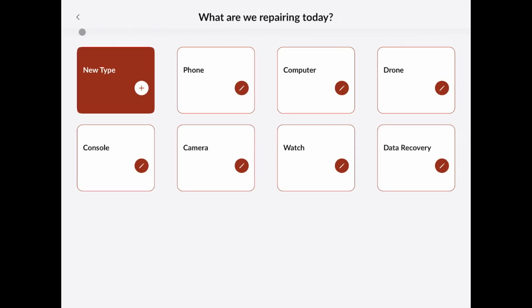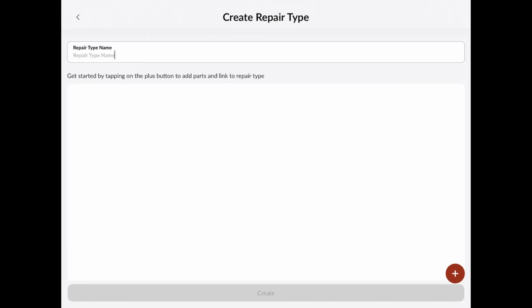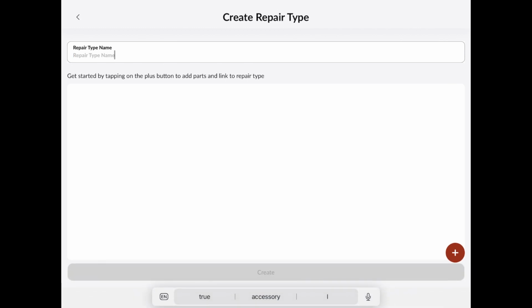Once we're at this screen, here we're able to see the repair types that we already have created. There will be repair types by default if you've just opened the system for your first time and created your account, and these can all be modified and changed to your liking. If you handle any other kind of repair types, we can press on this plus right here, and we can add a new type. So for example, say your shop works on drones. We can add drone as a repair type.